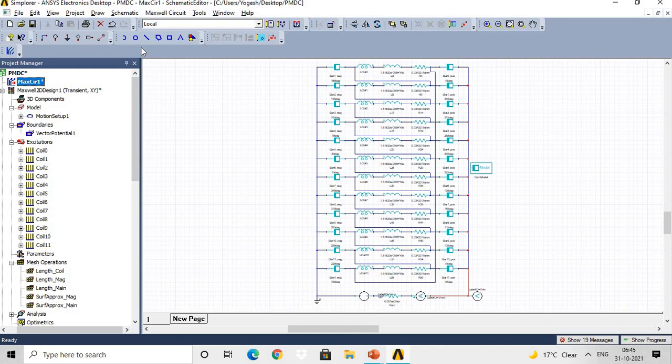Whenever you complete your theoretical design and want to check the performance of that motor, you can directly go to insert RMXprt design. You can select the type of motor like PMDC motor and give the inputs. You can validate your design, analyze your design, and go through the performance curves of the motor. But if you want to work on the converter and controller part, you need to work on another tool, that is simpler.